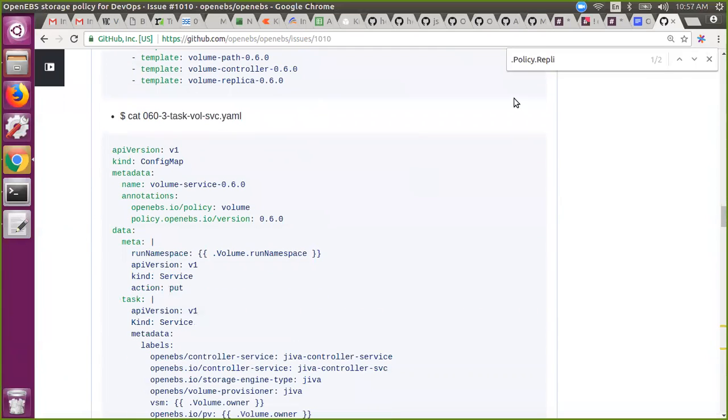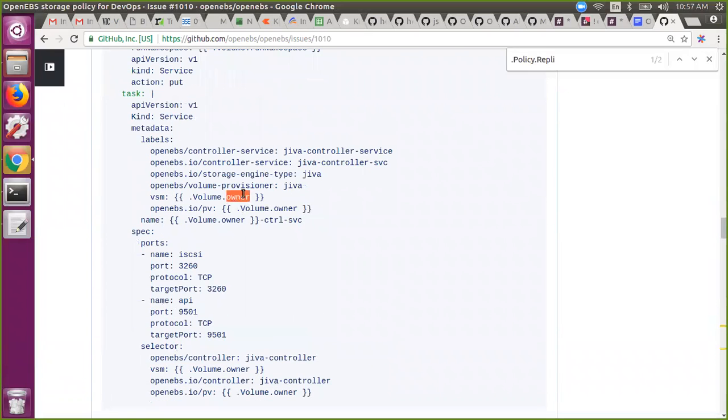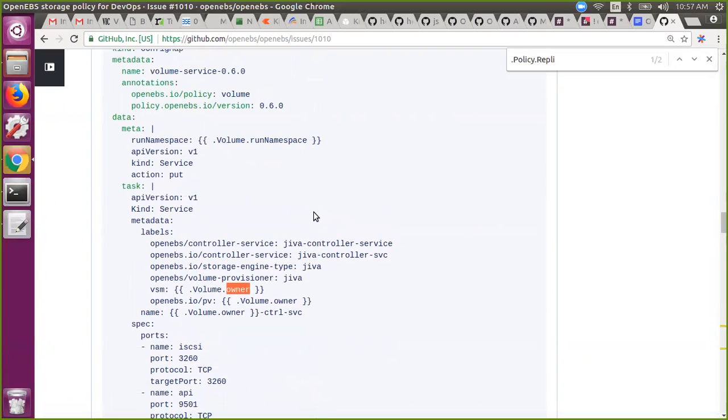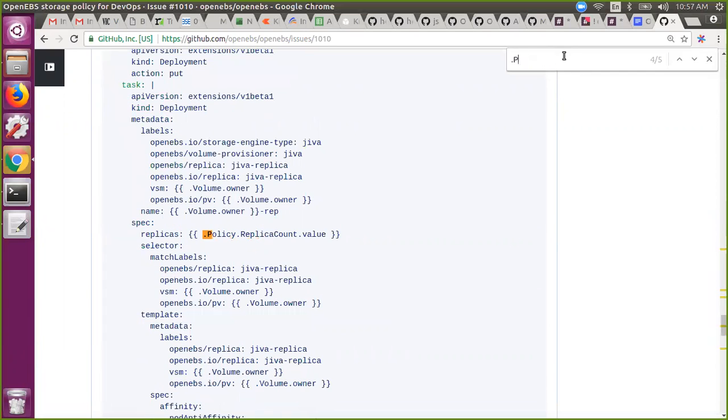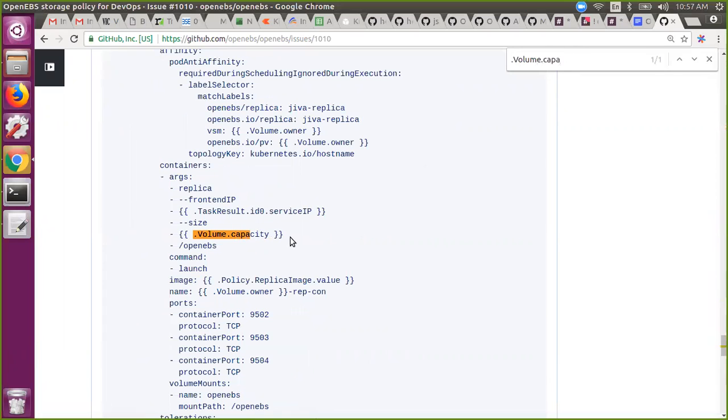Anything that doesn't start with .policy can be a .volume. So the policy engine has defined some specific top level properties. One is .policy, the other one is .volume. So .volume is the one which comes from the PVC. Let's say run namespace, right? That is something called owner. These are some of the things which actually come from the PVC. Volume.capacity. The capacity is the other one which comes from the PVC, right? So it is not a part of policy. It comes directly under volume.